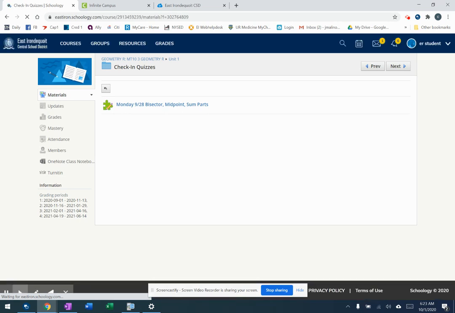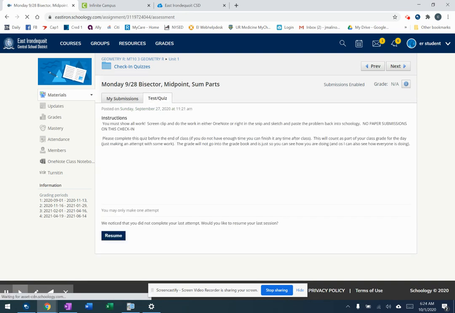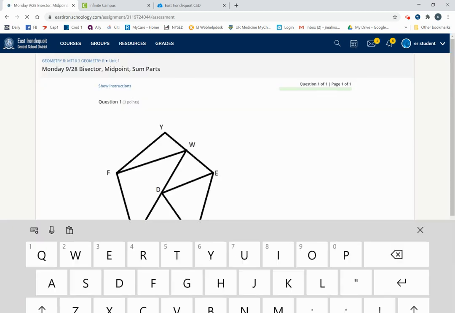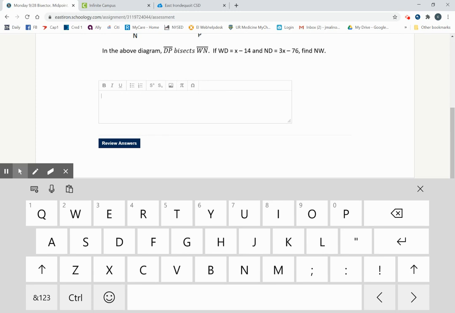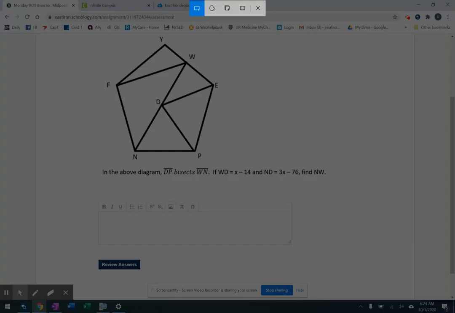I don't believe I've done it yet. So I want to do my check-in here. I already started it, so I'll click resume. So then I'm going to press the window and the shift and the S button. So it pops this up.